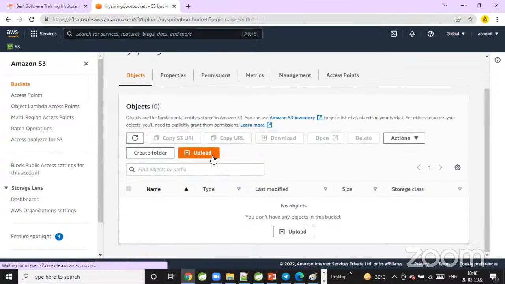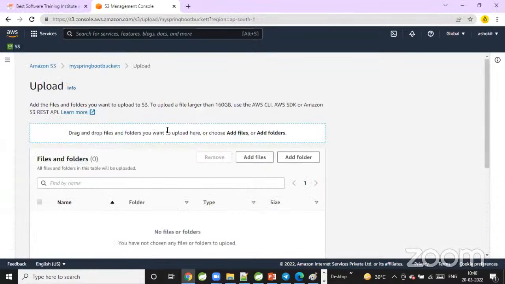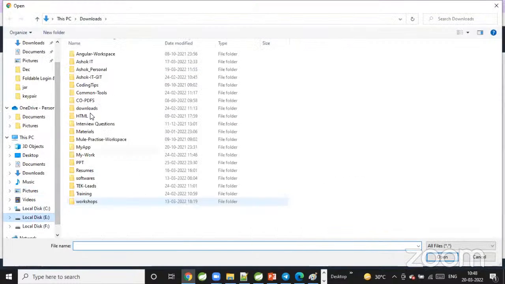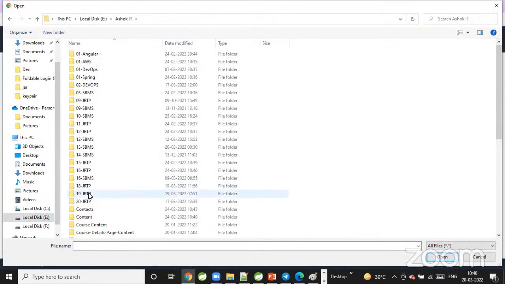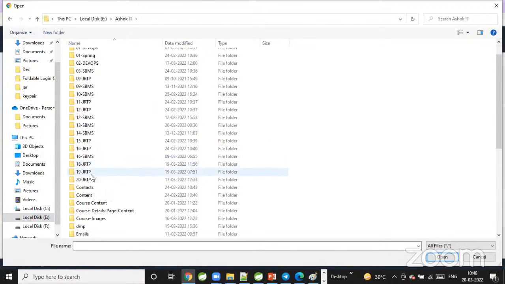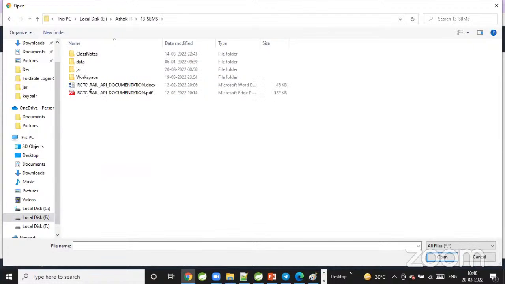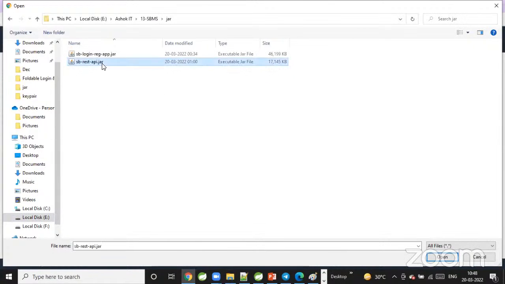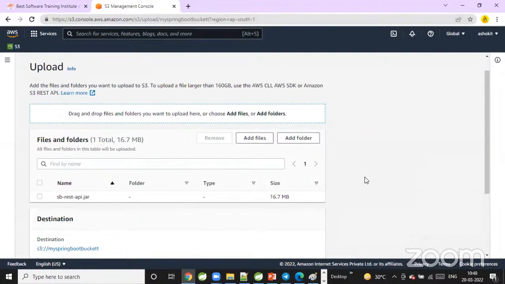Upload. Click on upload. Add the file. I have a jar file for my application, guys. I will give you that jar. I have created a jar file for my project. Yeah, jar Spring Boot REST API.jar. I'm uploading this jar file.